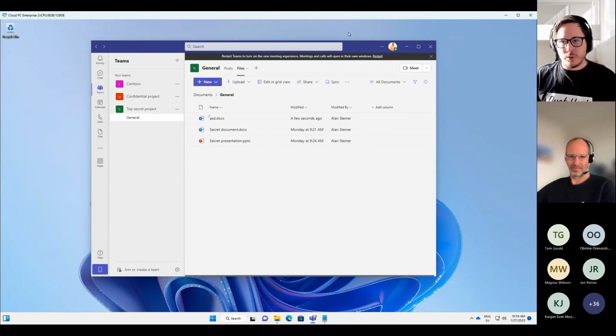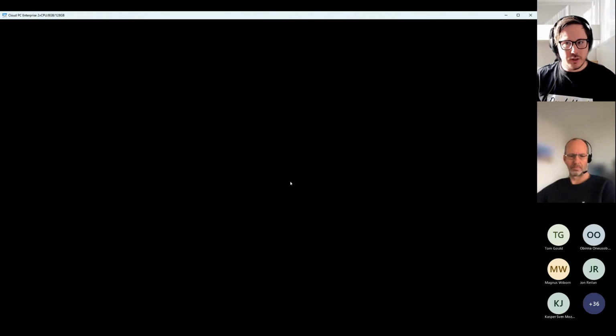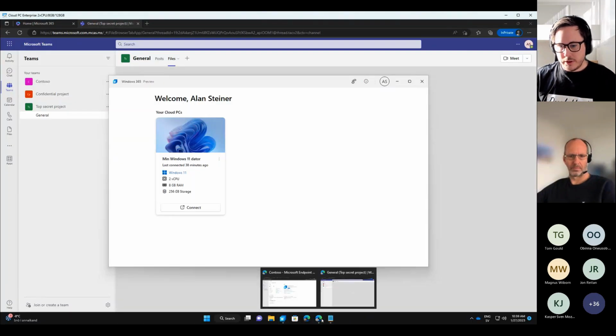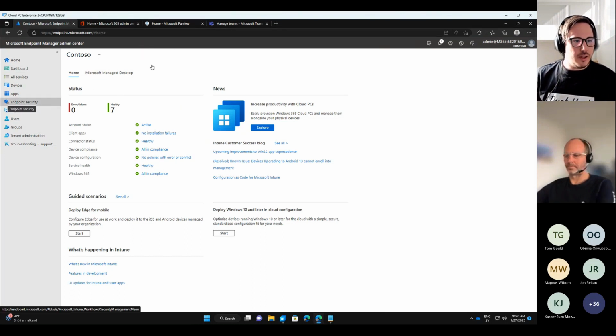So that's kind of the user parts of it. There's not more to it. Maybe the more interesting part is the administration of this. So we'll disconnect this session and jump over to Intune and have a go at how we got here. So like I said, this is a part of many parts. This is not only Cloud PCs, this is also a few other things.